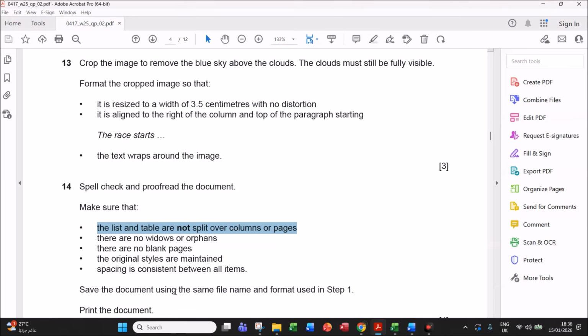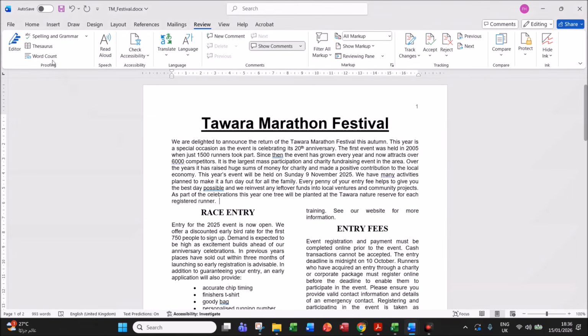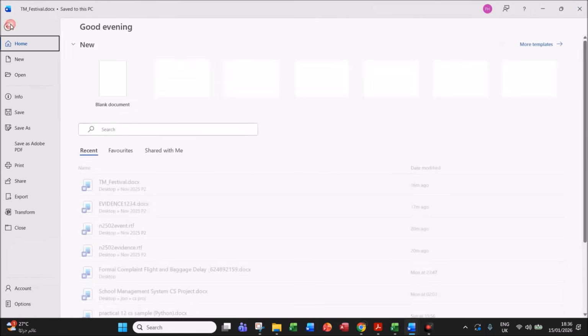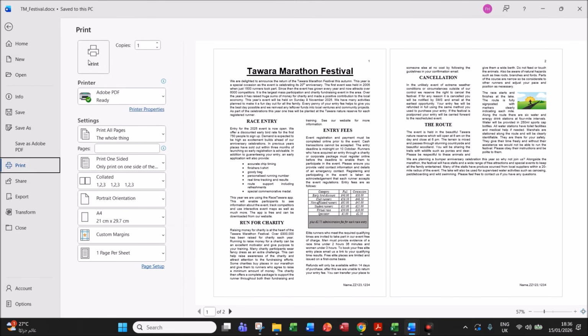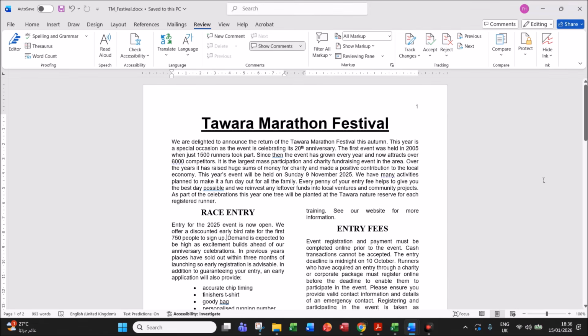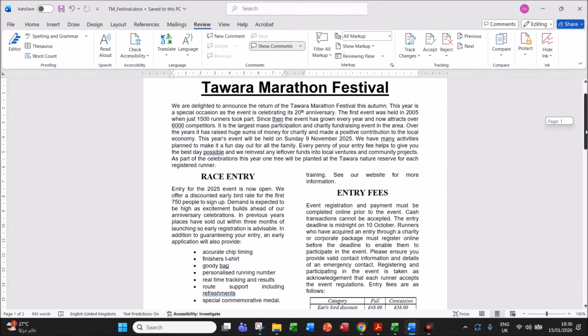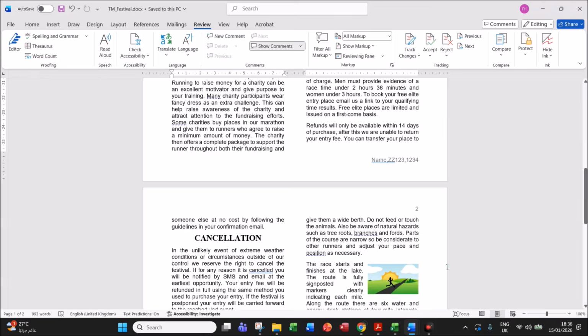Save the document using the file name and print the document. So you can save it again. Just save it because we have already given the file name. Now you can go to print. Select your printer here and you can give the print command. So this is the end of the document production task.